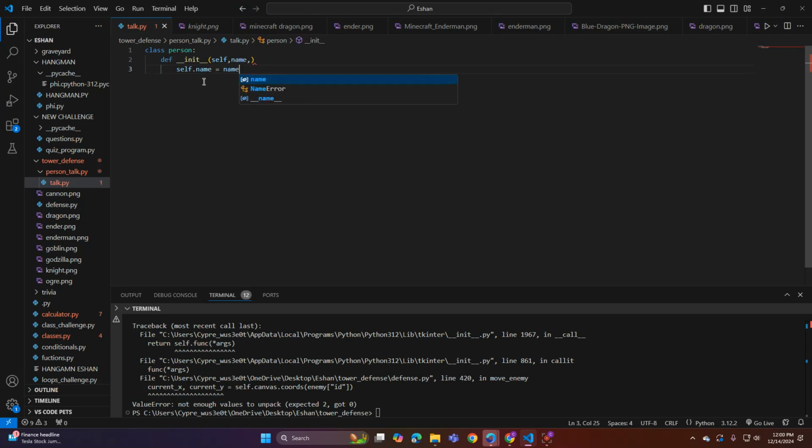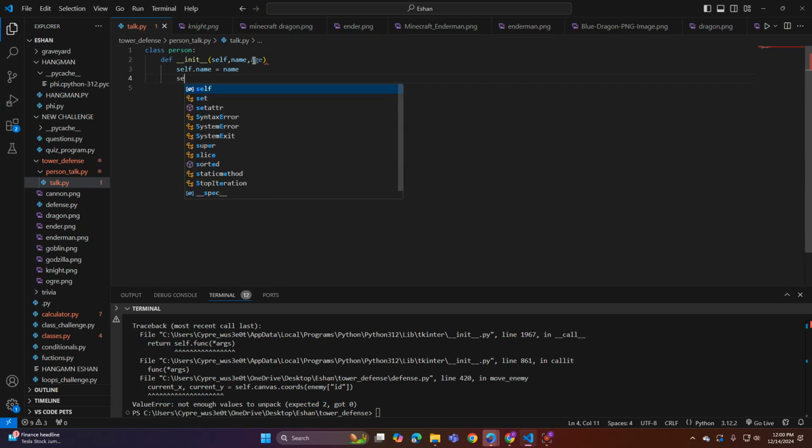And then what we'll do, we can add attributes that we want to. So maybe another attribute we have is... So we're adding more traits or attributes to our person.